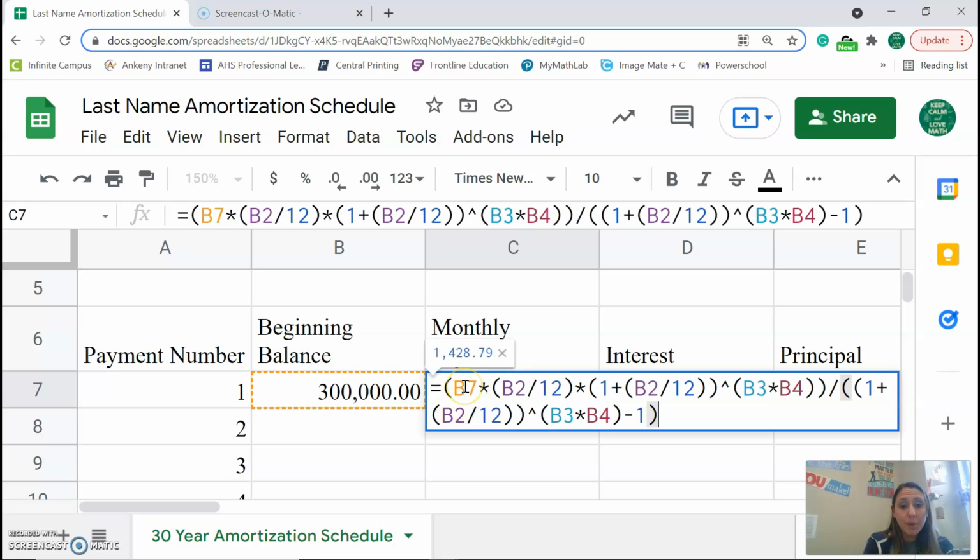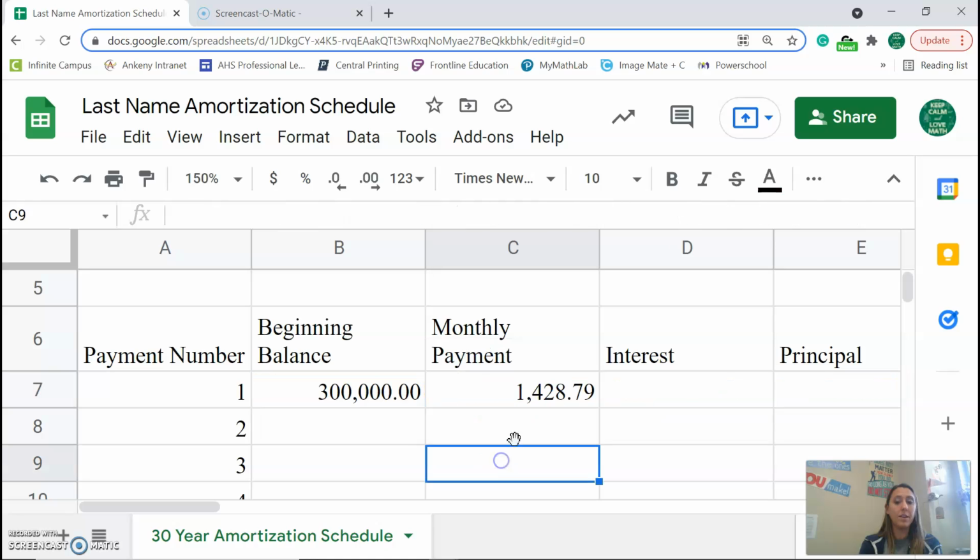There's our principal, so B7, principal. Then we have our rate, divided by 12, and our rate again. So we have everything that we wanted right there.